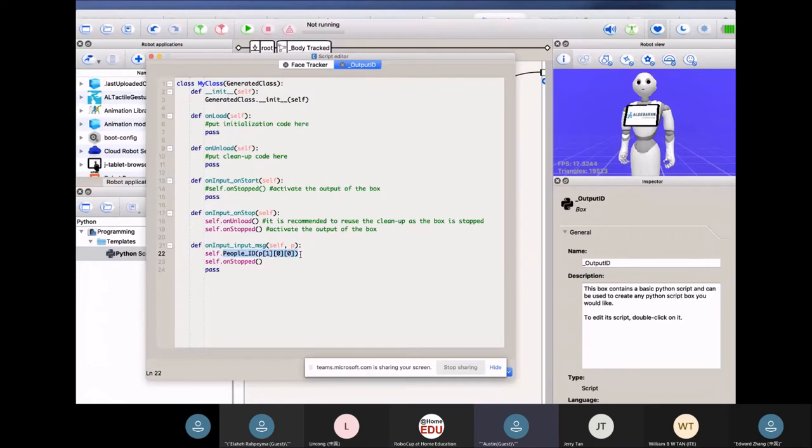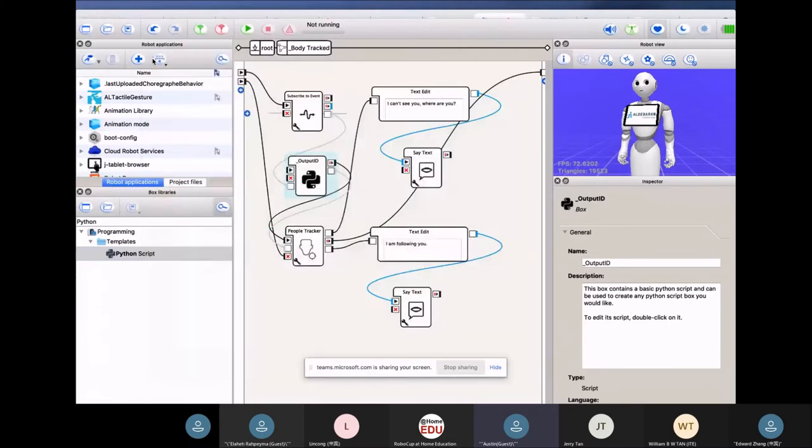We can see here they have three dimensions. We only use the first dimension, the P1, right, to get the ID. But I don't care what the ID is. We really need to know that somebody is just in front of Pepper.